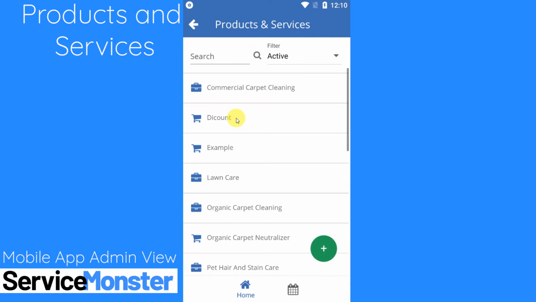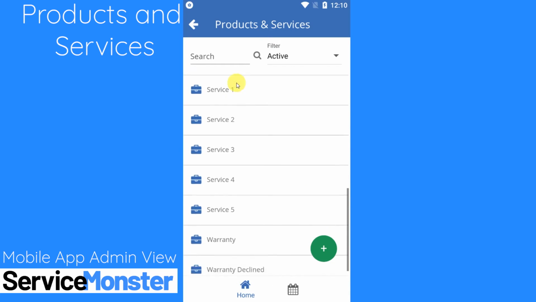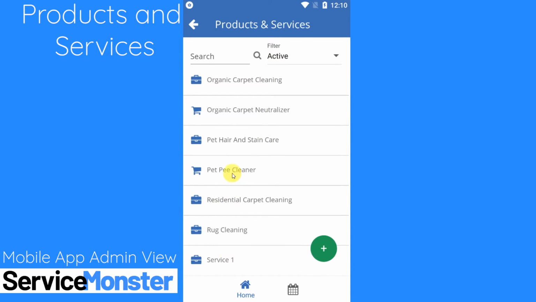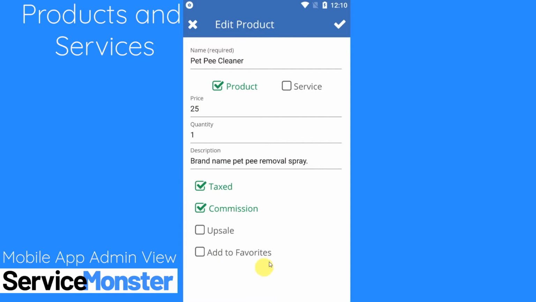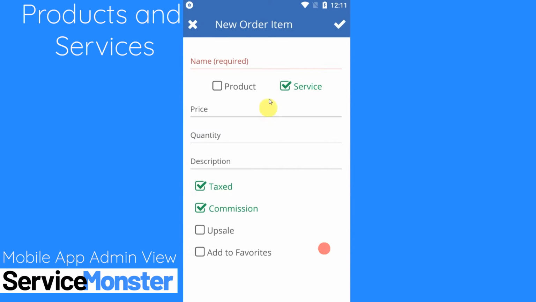We have our products and services list. So here you can view, edit, and add to your products and services list. You can edit any of these simply by clicking on them and going in and customizing that. Or you can make a new one by clicking on the plus button and adding in its details here.